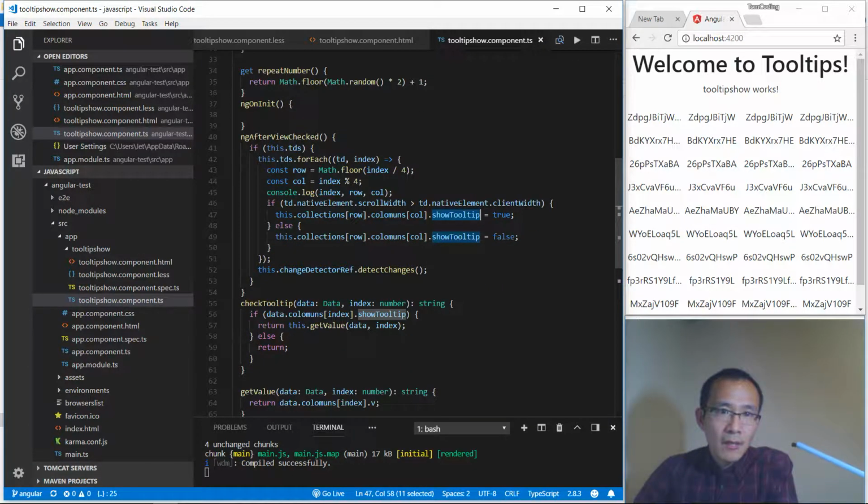So inside this function, we check whether the TDs have some value inside. If it has a value, we are going to call forEach. Inside, we are going through each TD and we pass the index because we need to access the collections. So based on the index, we calculate the row value and the column value separately.